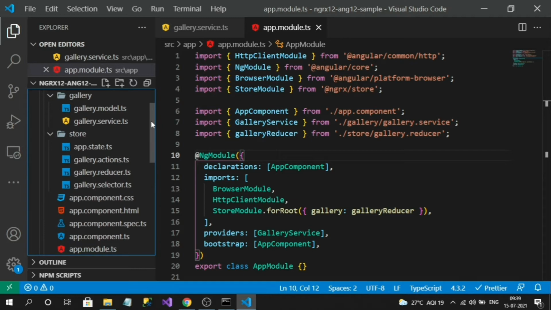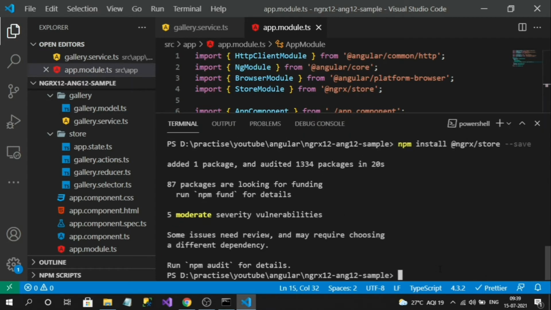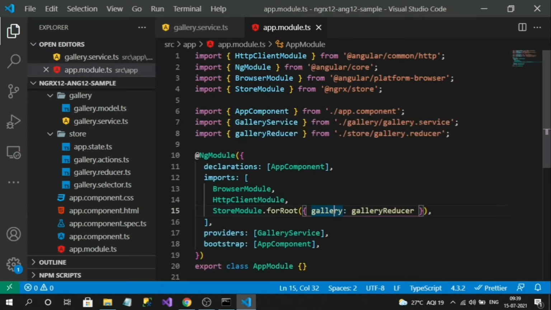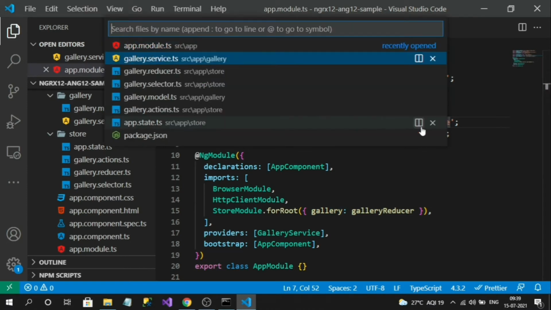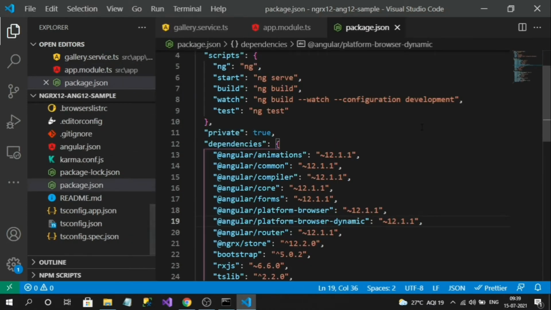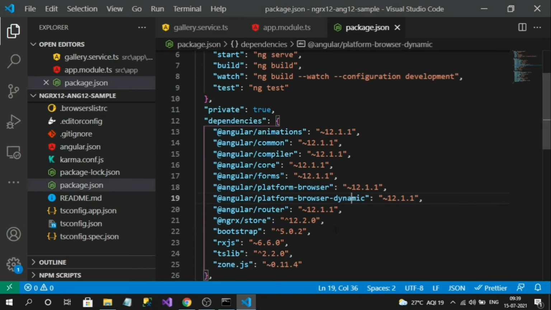Okay, so before creating the component, let me install some Bootstrap to add some styling to our website. To install Bootstrap, I can run a command like npm install bootstrap. Okay, Bootstrap installed successfully. Let's cross verify in package.json. So you can see Bootstrap latest version 5 has been successfully installed.